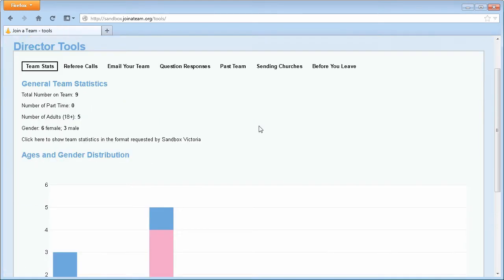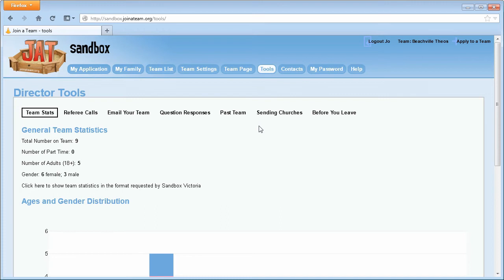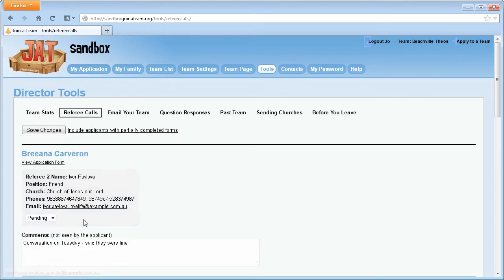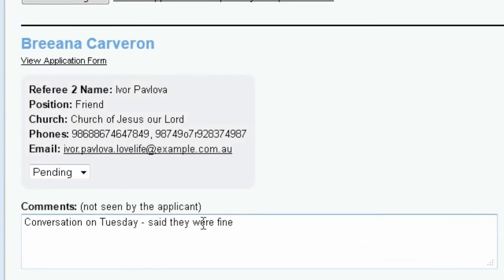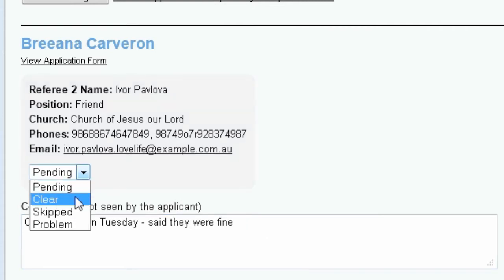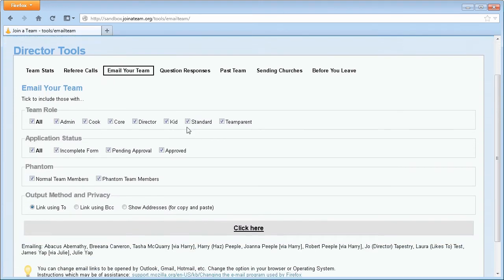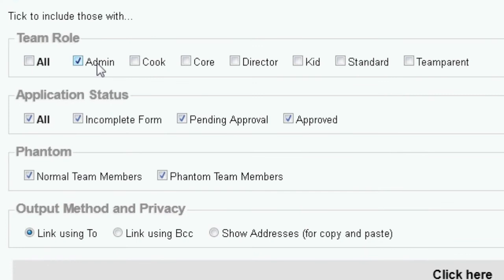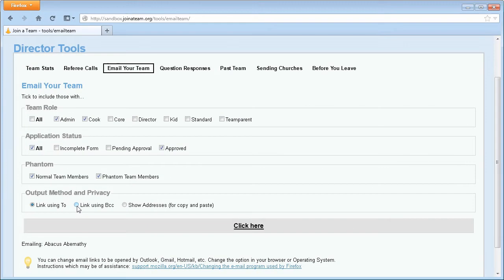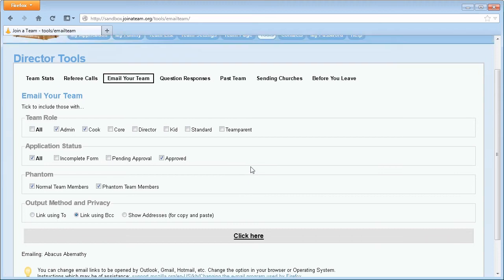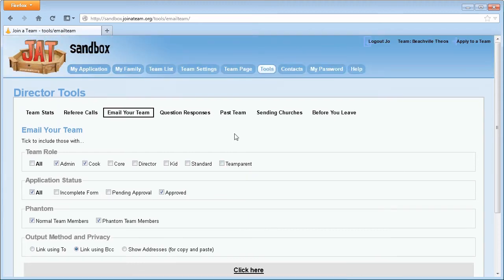Some more director tools. We can look at statistics here of the team. We can do referee calls. So here's someone that we need to do a referee call. We can make some notes and we can say, yep, that person is clear, and then they're gone from the list, which is always a good thing. We can email the team in various ways. So we might just decide to email the admin and cook people, and only those with an approved form. And then it can be an email using the To field or the BCC, and we click there and it will open up in Outlook or Gmail or whatever we use for emails.